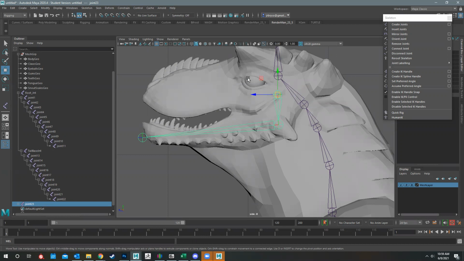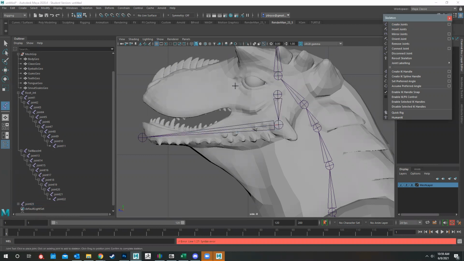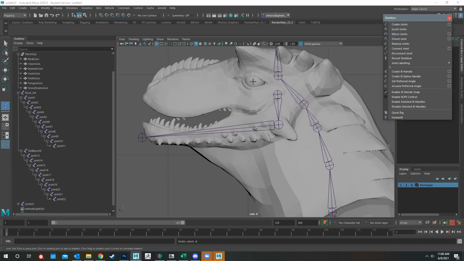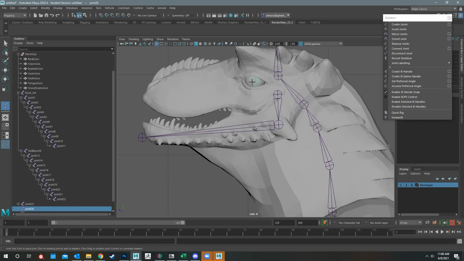And then I'm going to do another one. Create joint. And that's going to be right in here. That's going to be my eye center joint. Well, you know what? No, let's use it. The eye center joint is going to be basically where the joints for my eyeballs are going to branch off of. And also, I'm going to use that to branch off to a snout joint.